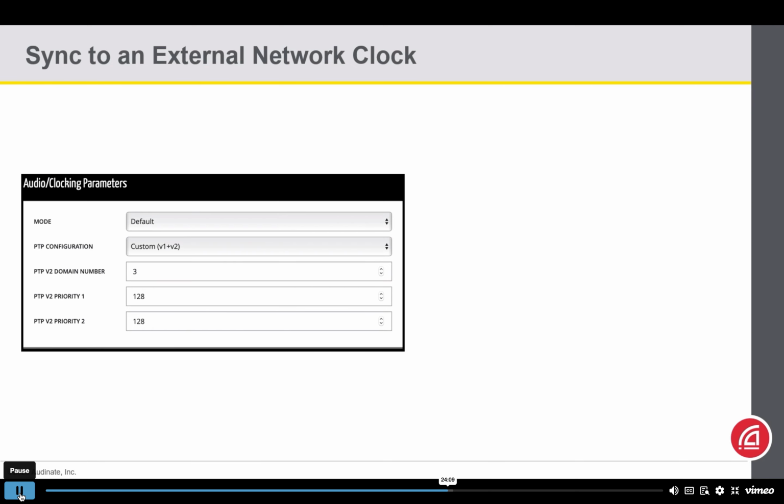Under the advanced settings in a domain, you will see a section on audio clocking parameters. Under mode, you have the option to keep it at default or enable the AES67 or ST2110 interoperability modes. For our current example, we can leave it at default. The next set of options are under PTP configuration. The default supports PTPv1, but there is a custom PTPv1 plus PTPv2 mode. Enabling that gives you the ability to configure parameters that help define the clocking in a PTPv2 enabled network.